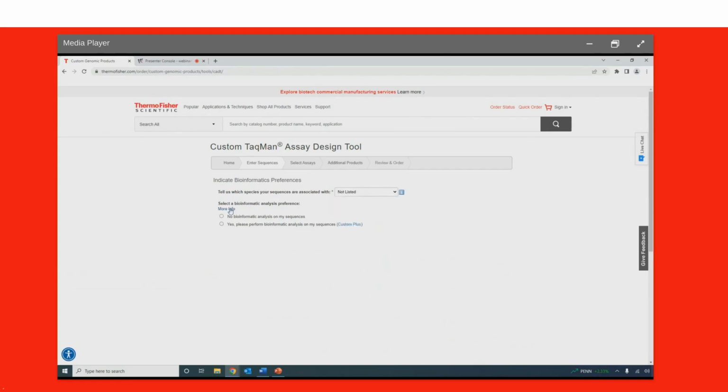Then it'll ask if you would like bioinformatic analysis done. If you select no here, then no bioinformatic analysis will be done, and you will receive the primer and probe sequences for your TaqMan assay. If you select yes here, a proprietary bioinformatic algorithm will be used to make sure that the sequence you're interested in aligns with known transcripts for your species of interest, and it'll assess the specificity of the designs against known transcripts of your species of interest. So if you select not listed here, then this bioinformatics cannot be done.